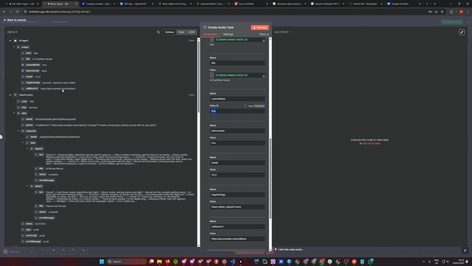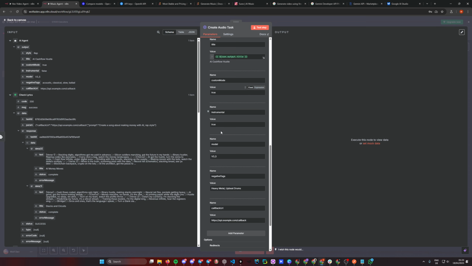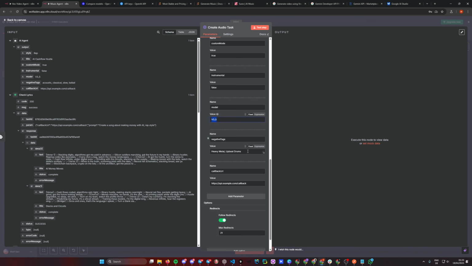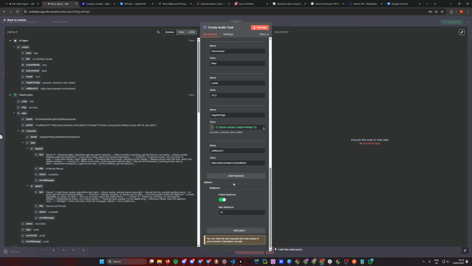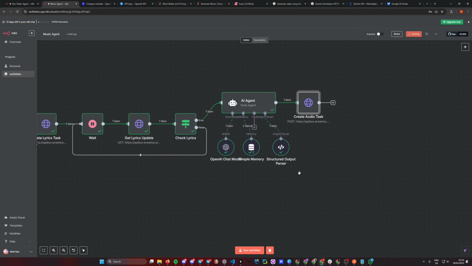The custom mode, now you could drag and drop, but I'm just gonna leave it on this hard code here because we want it to be custom in this case. The instrumental, we want it to be false because we typically create lyrics, so we want to have lyrics as well. I'm also going to hard code the model, and I'm going to use the text here, the negative text from our AI agent. The rest can stay as follows. So this looks good. We can run this.